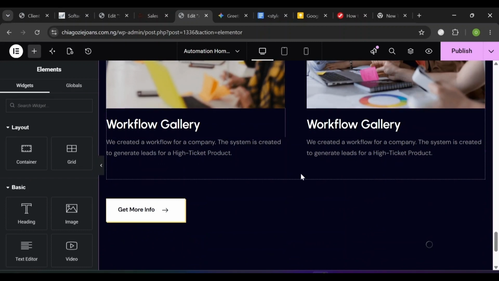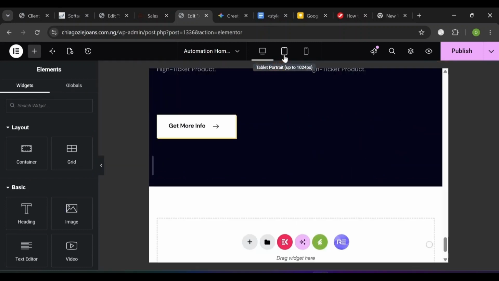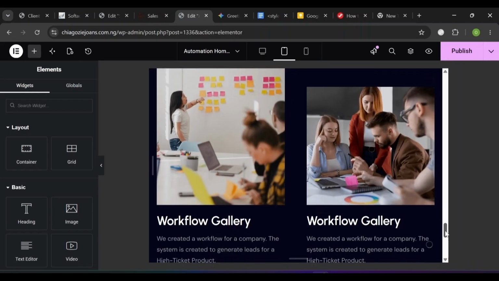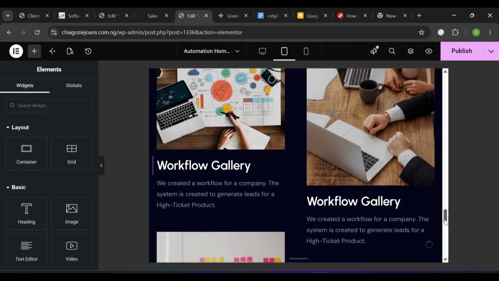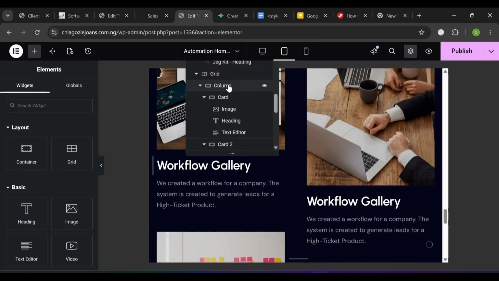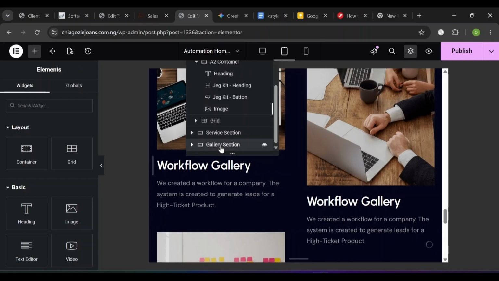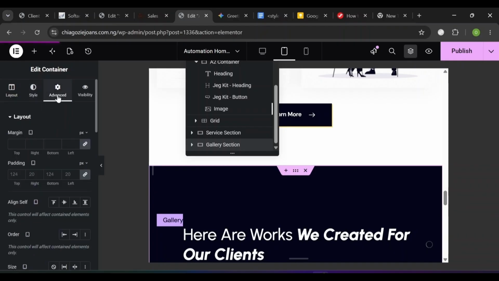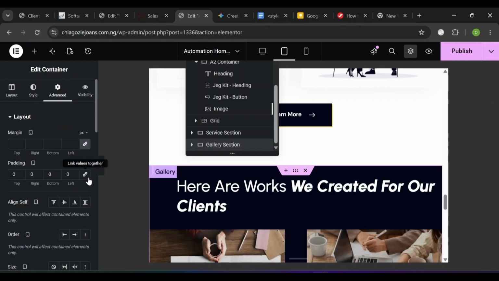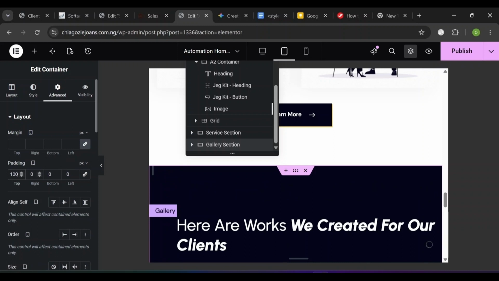Now once you're done, let's check the tablet. So we click on this tablet, we scroll. Okay, so you can see how it looks on tablets. So let's select the gallery section, minimize this, select the gallery section, then go to advanced, unlink the padding, make the top 100, make the right 20, then make the bottom 100, and the left 20.